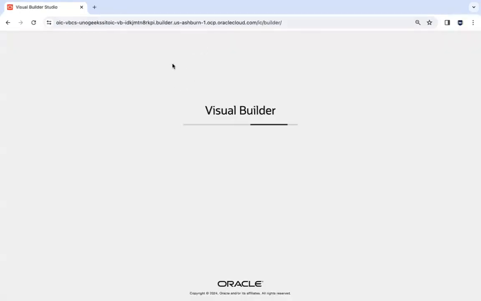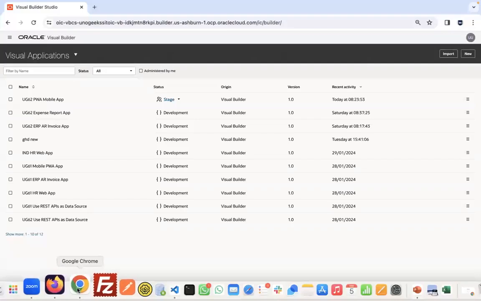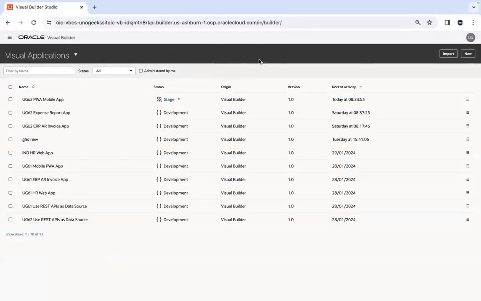So you go into the VBCS application. For VBCS, Google Chrome is the recommended browser, guys. For integrations and PCS, Firefox is the recommended browser, but for VBCS, Chrome is recommended. Now, first things first, when you go to the VBCS screen, I logged in as user one here. And when you log in as a specific user into VBCS, you would be able to see the applications that this particular user has created.